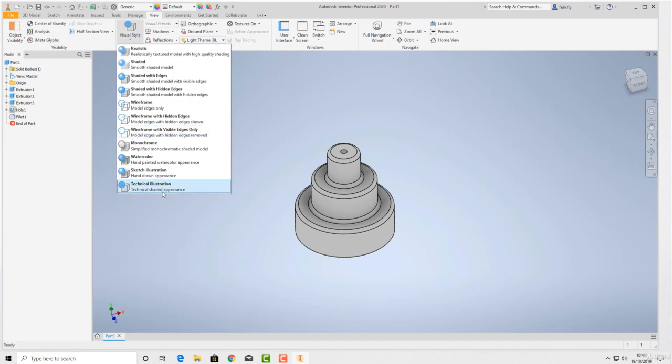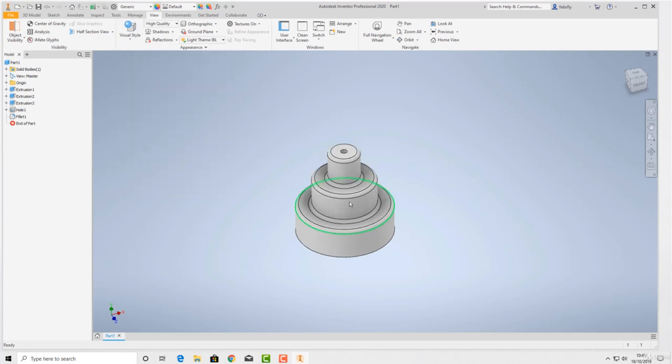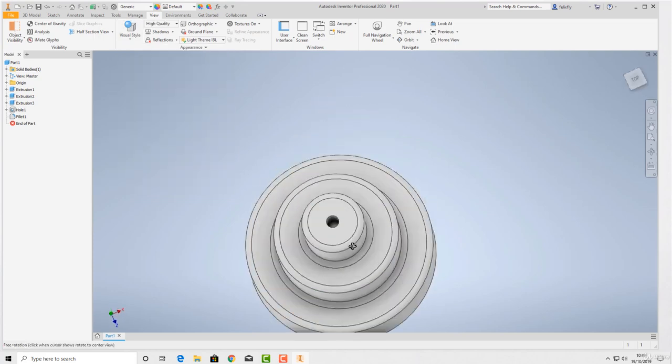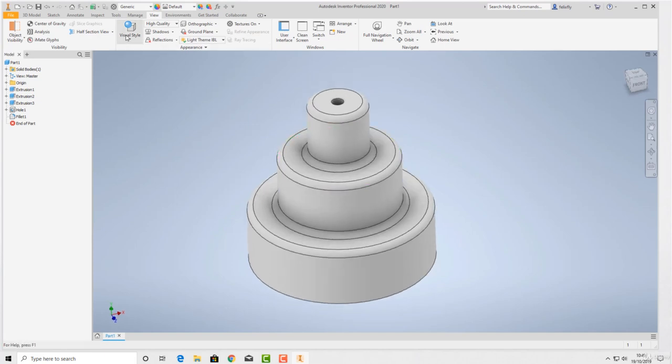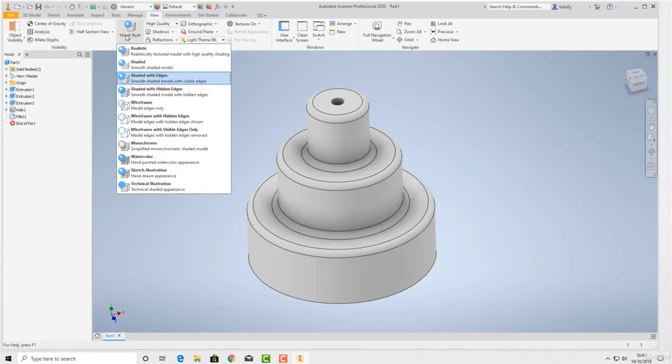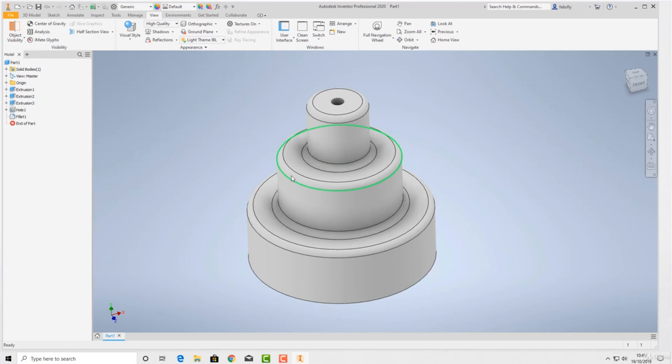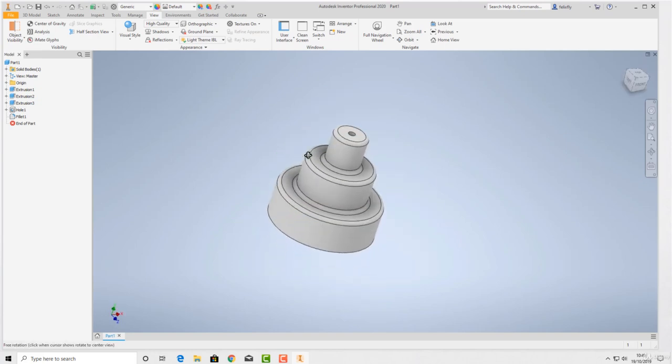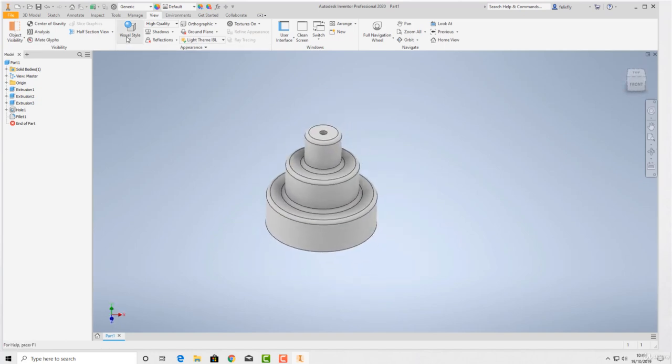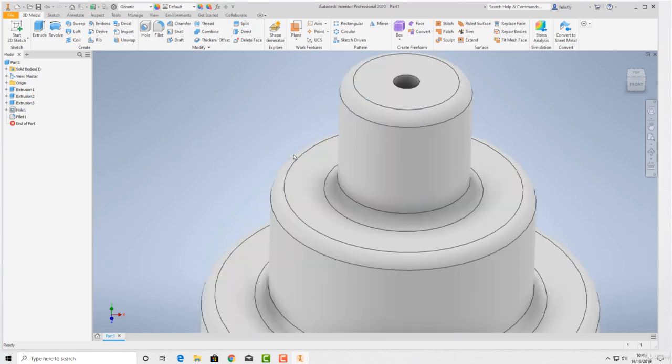Also, technical illustration, technical shade. Inventor adds new ones of these every now and then, but because I tend to just stick with the defaults, it's not something I really use myself. It probably depends what industry you're in and what you're actually doing with it, and whether you want to pretend you've drawn it by hand to all your friends. Okay, so there we are. I just wanted to show visual styles just so you could understand what these lines were all meaning. We'll go back to our model.